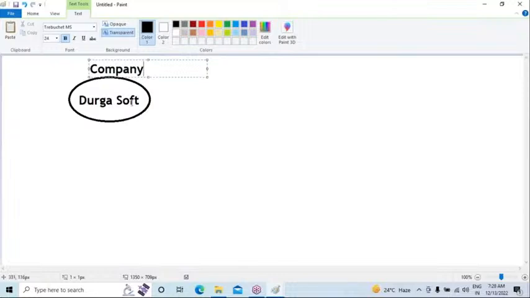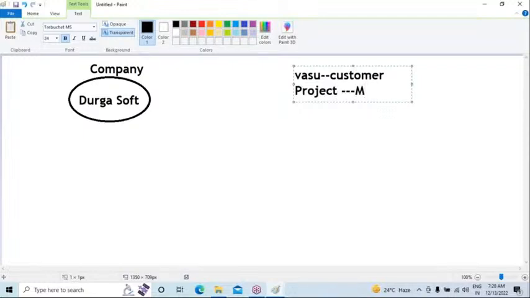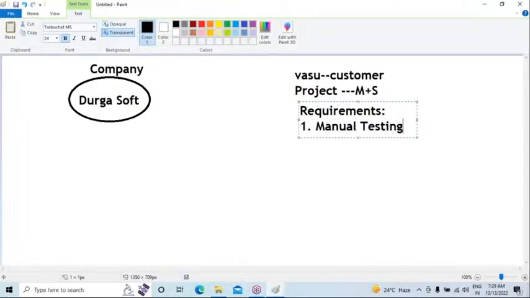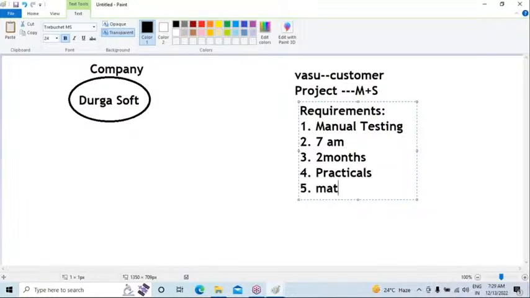So this is a company, an organization. See, I'm the customer. I require one project. The project should be manual plus Selenium codes. Okay. So here, these are my requirements. I want to learn manual testing first, and I'm available daily at 7 a.m. only. The duration, I'm available for 2 months. I need to complete my training in the 2 months. I need the practicals, so I need the materials and the recordings like this.